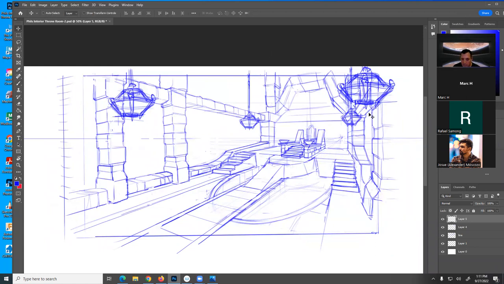Anyway, so let me lower that a little bit more like that, a little bit over like that. So to me, that's important to do because now I have good placement for those and it feels good in terms of the depth.